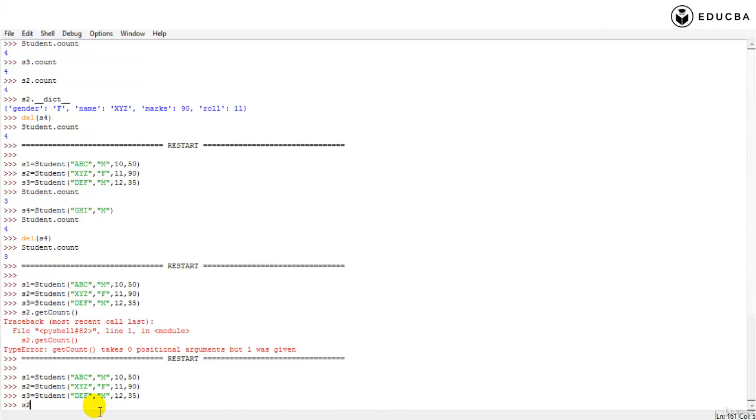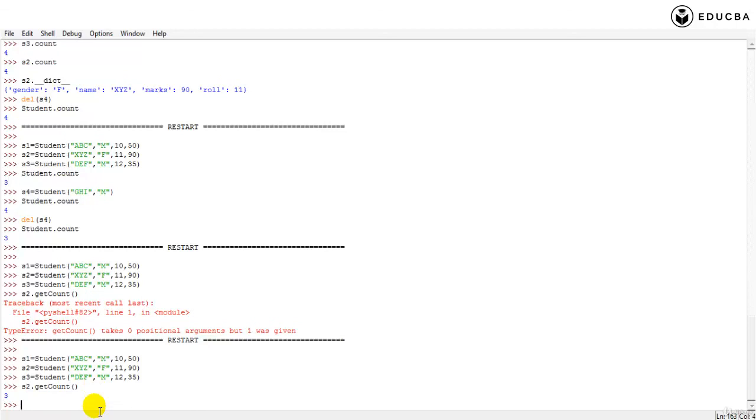Created 3 students, and now if I say s2.getCount, what will it return? It will return for me the count of students. Is that clearly understood? Here we have classes, objects, using their methods, accessing them.